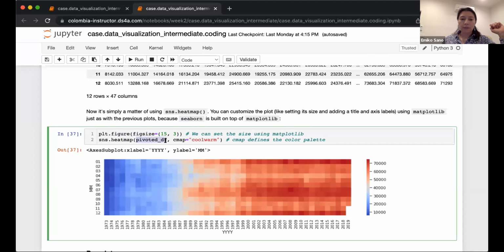So you're using the pivoted table, and then here the cmap, the color map, we're specifying cool to warm. So that's blue to red, essentially. You could change this. And again, go ahead and look at this Seaborn specification for colors, and you will find you could play around with a lot of different color schemes, and you go ahead and have fun with it and see how it looks every time.